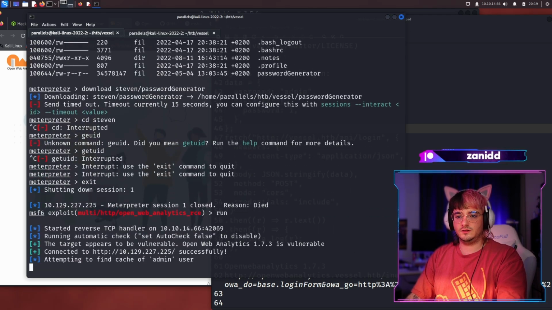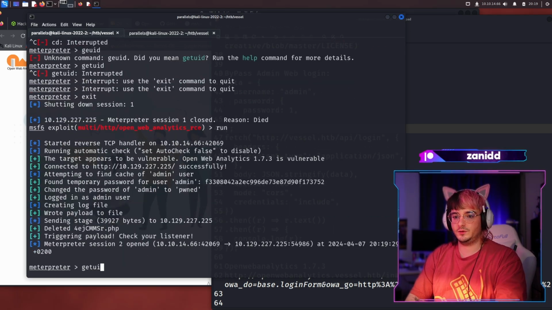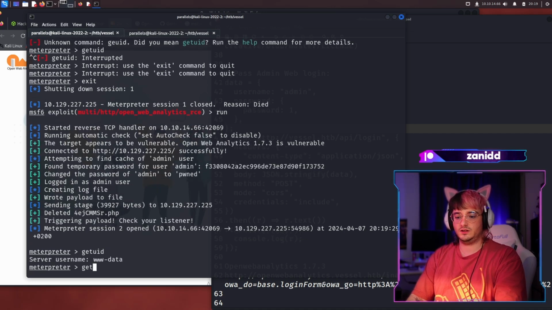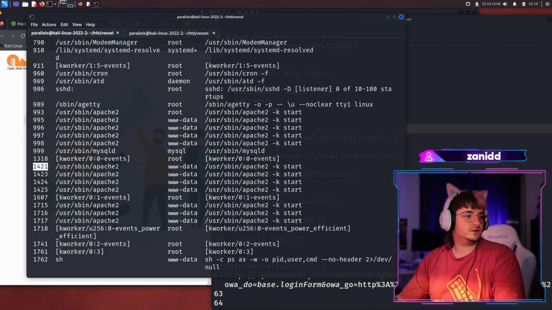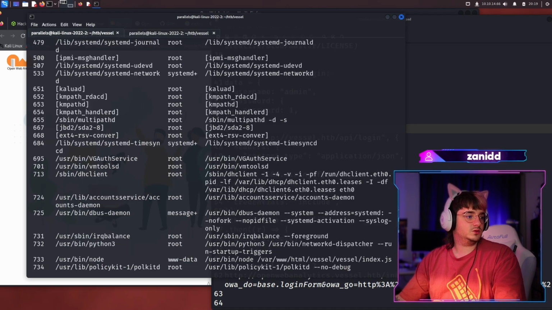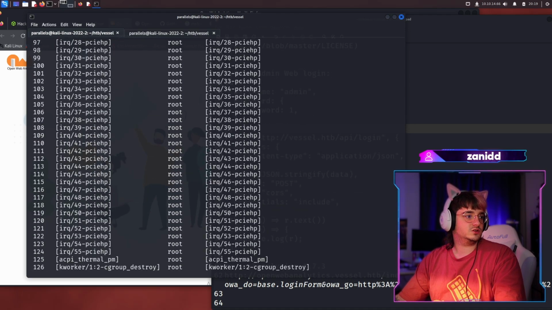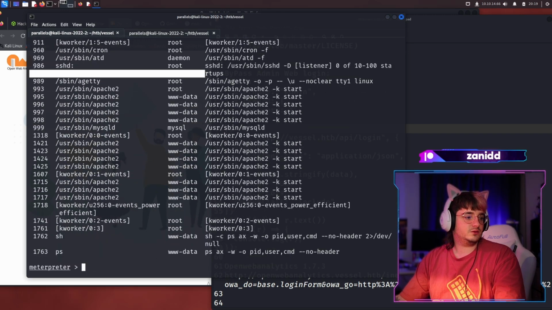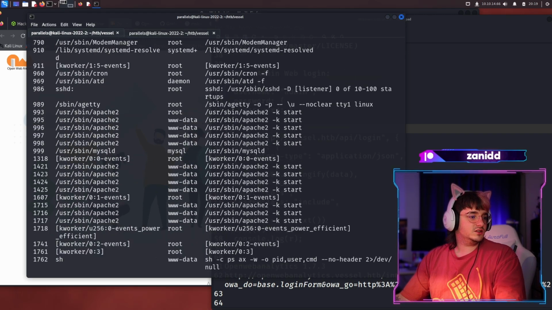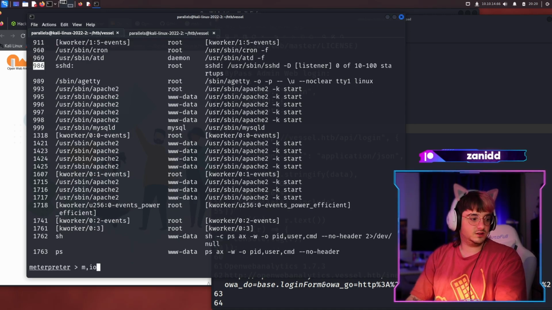Let's run it again. The first couple of things I want to do is first getuid, then getpid, and then ps. So we are the Apache thing. All right, the simplest thing to do would be to switch to something that's run by root with the command migrate. So what's run by root? Just weird stuff. Okay, this tty or sshd. I doubt they will kill sshd, right? So let's do a migrate to this.